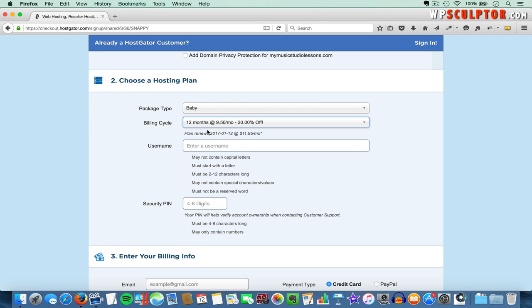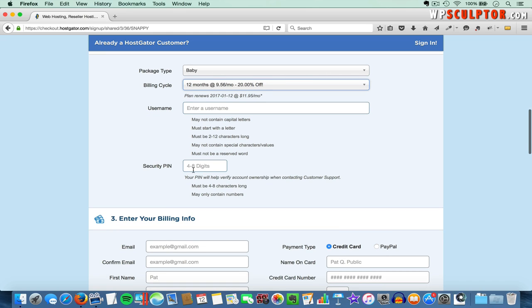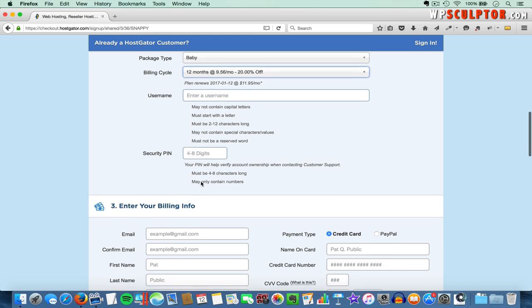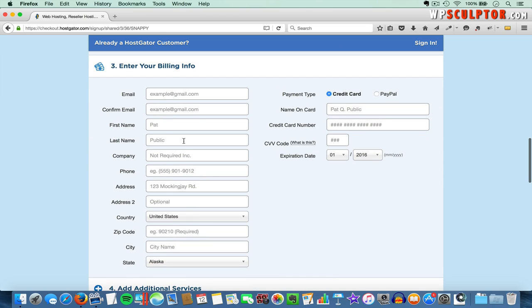Then you'll need to choose a username following the criteria below here and do the same thing with a security PIN, and be sure to remember that. And then you're going to want to enter your billing information here. And you'll want to use your primary email address just because HostGator will send you important information about your account. And then you can either pay with a credit or debit card here, or you can pay with PayPal here.